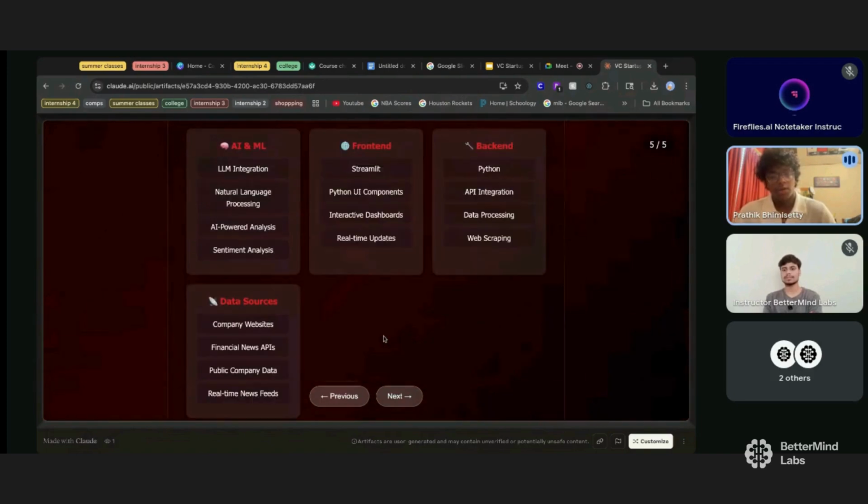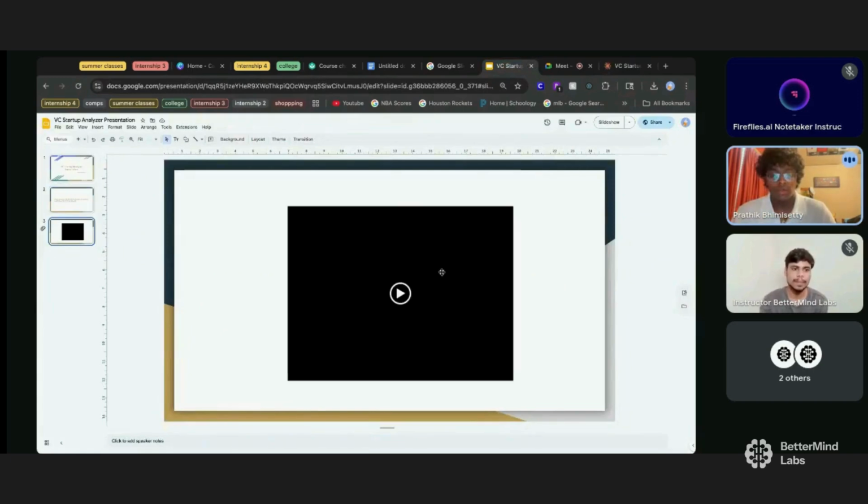So this is some of the stuff about the app. It uses Streamlit, and it's an LLM. The front end is Streamlit Python, and the back end is also Python. It uses APIs on news and public company data in order to give you the updates. Then here's a little video of it working. Let's see if it works.